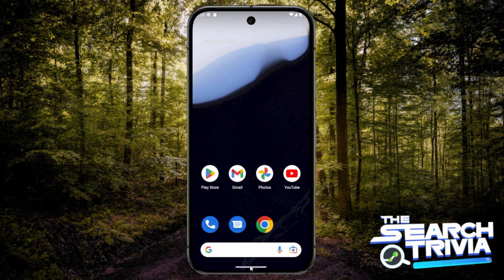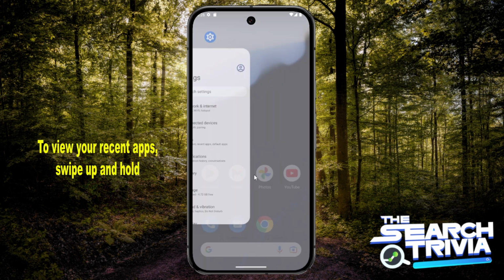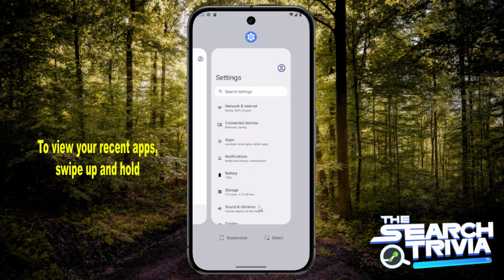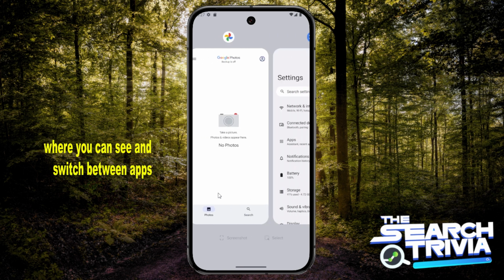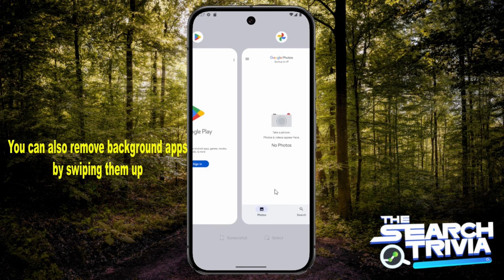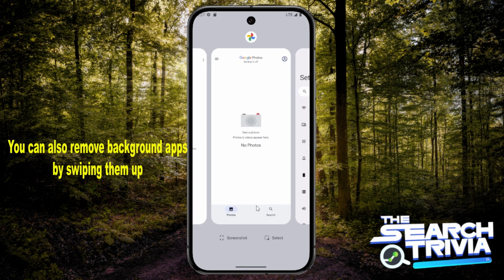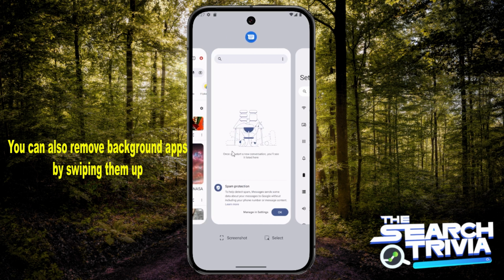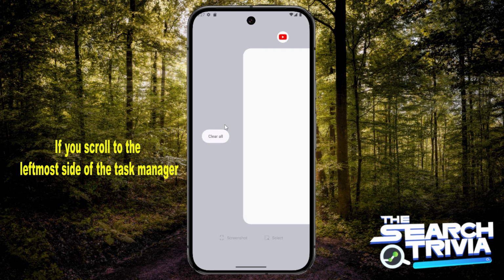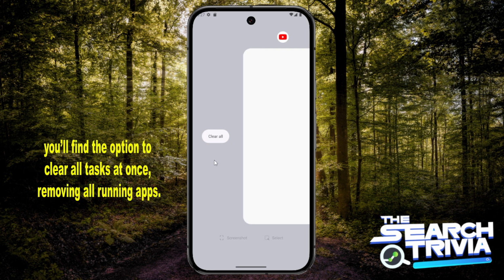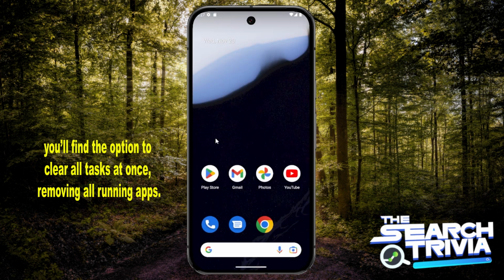Third one, accessing Task Manager. To view your recent apps, swipe up and hold from the bottom of the screen. This will open the Task Manager where you can see and switch between apps. You can also remove background apps by swiping them up. If you scroll to the leftmost side of the Task Manager, you will find the option to clear all tasks at once, removing all running apps.